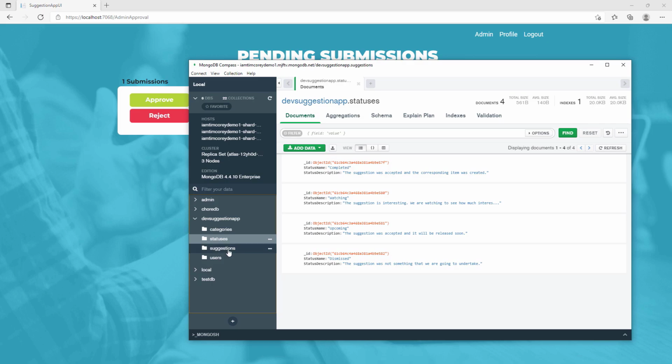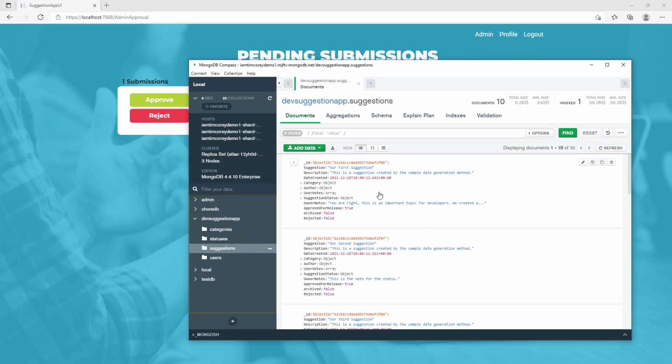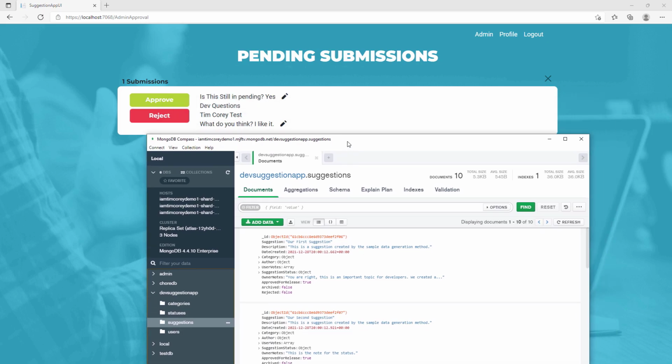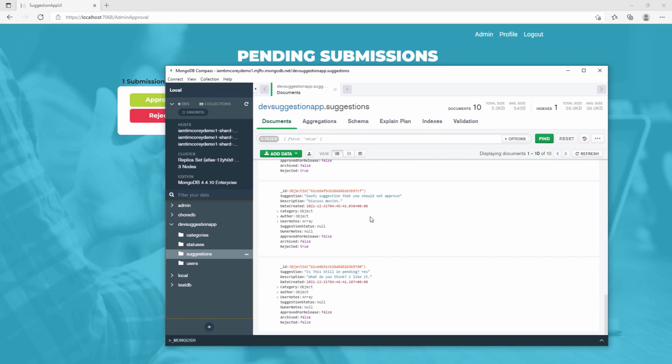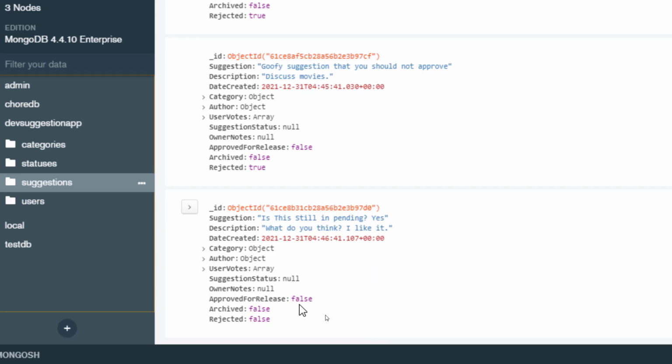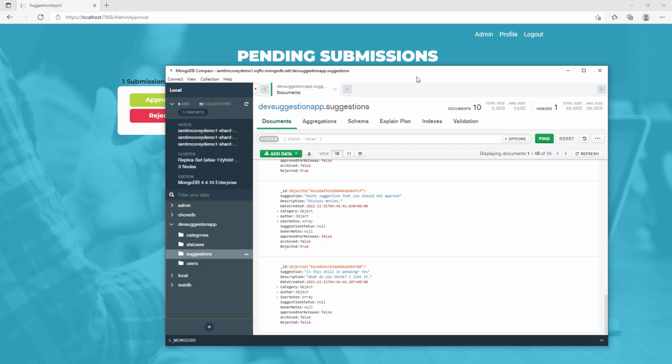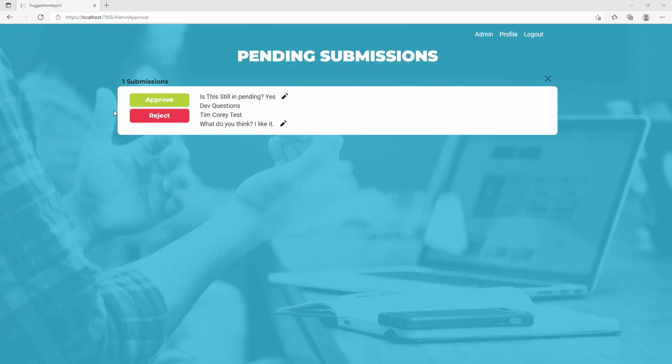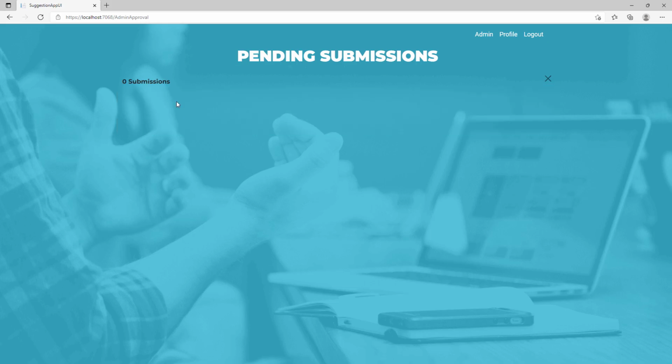Let's go to submissions or suggestions. And this is the "is it still pending" suggestion, which is down here. Is it still pending? Yes. What do you think? I like it. So our changes made the page and the true and false are correct. We've already seen what happens when you do both of these, but let's just do one of them. Let's approve it because it's good to have something else approved.